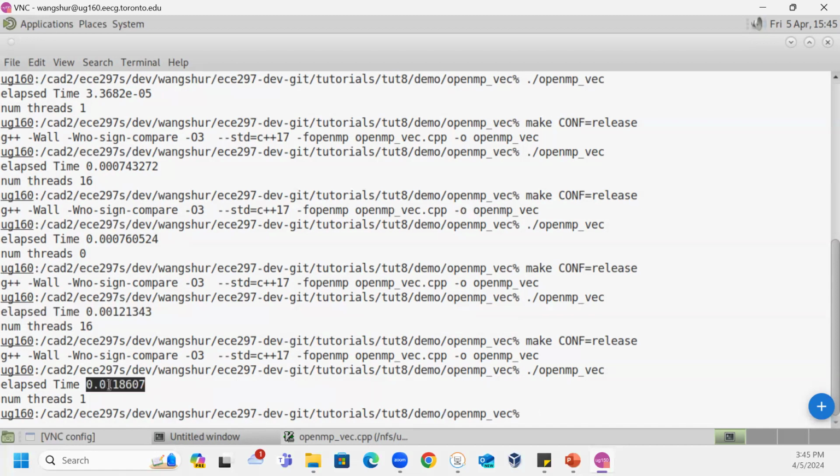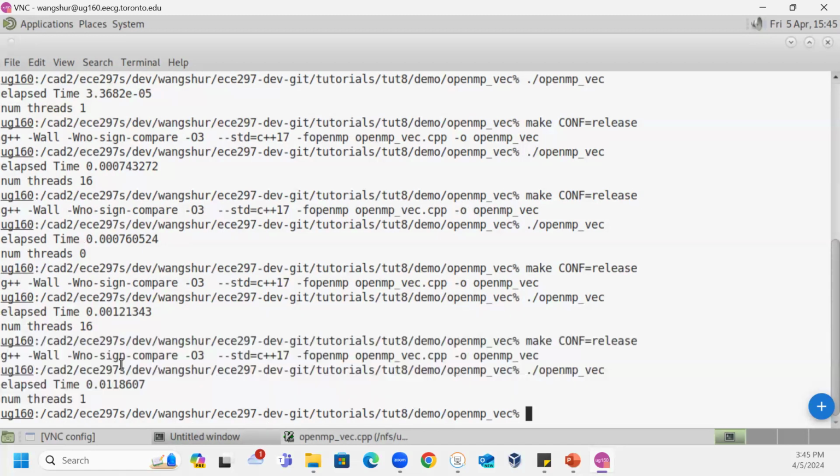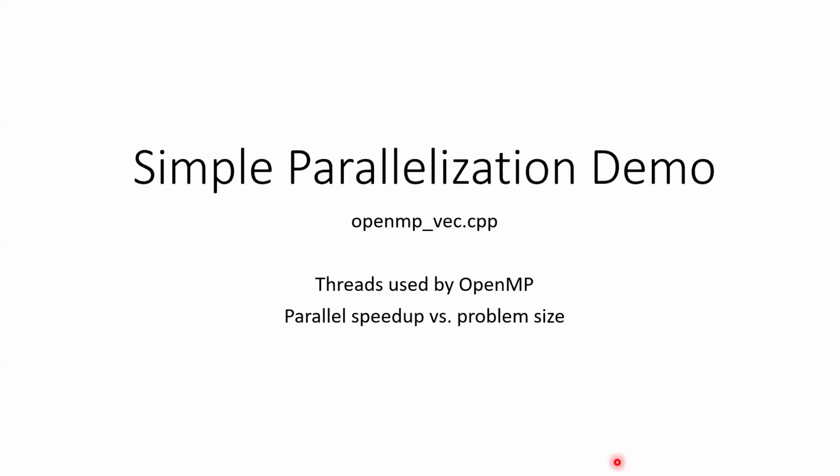See, if you have enough operations, if you have enough work, multi-threading will be faster. And previously it was slower because making the threads also takes time. So in small enough programs, it's better to just use single-threaded because making the threads might take more time. If you have enough work to be parallelized, then use multi-threading.